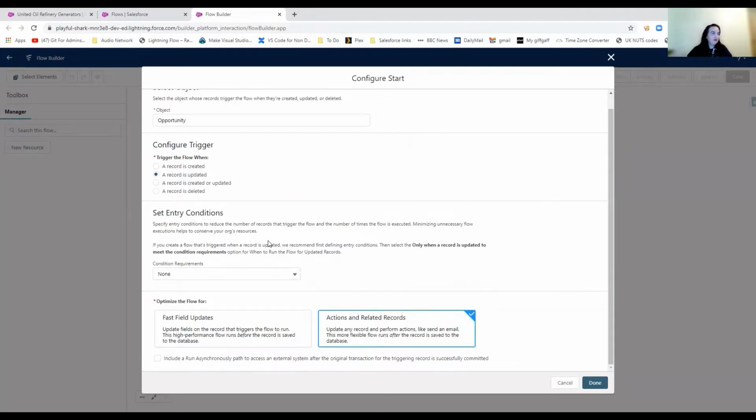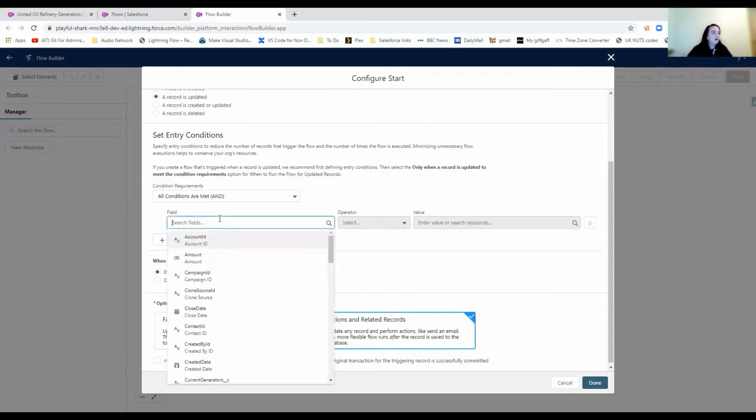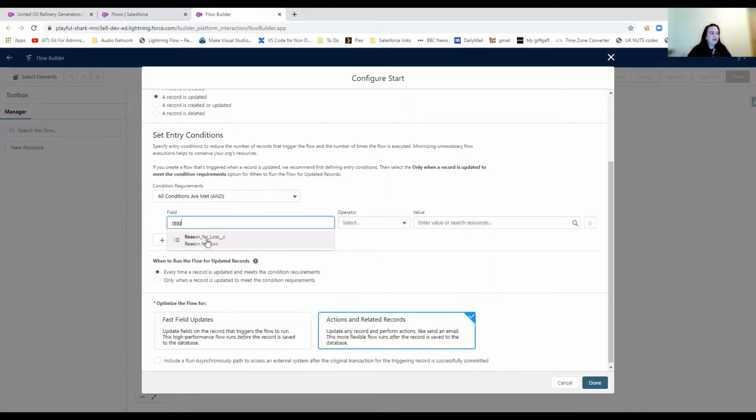Next, we're going to set our entry criteria. We do have conditions for requirement. We don't want this to run on absolutely every opportunity. So we're going to change this to all conditions are met. And think about what we're trying to do. So the user inputs the reason for loss, and we then want this flow to trigger. So I'm going to look for my reason for loss field that we created, and I'm going to say when this does not equal blank. Or if you wanted to use flow terminology, there's another option in here. We can do is null false. So equals blank and is null false are exactly the same things in this situation.